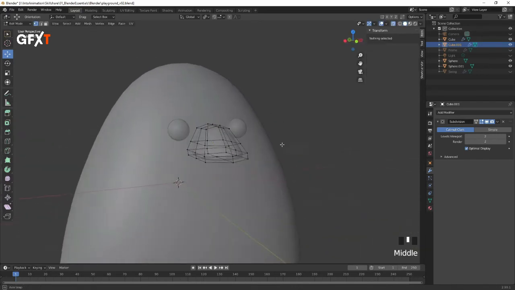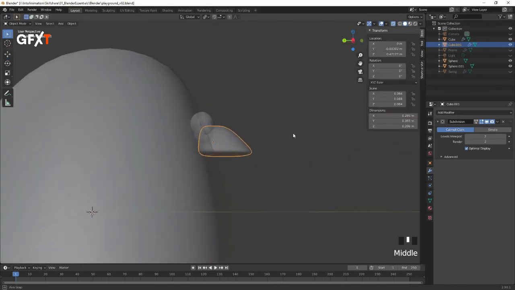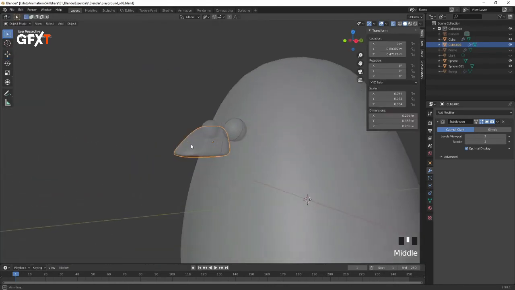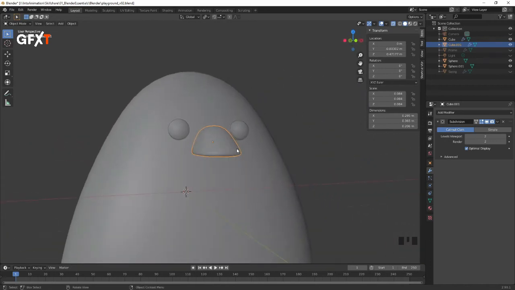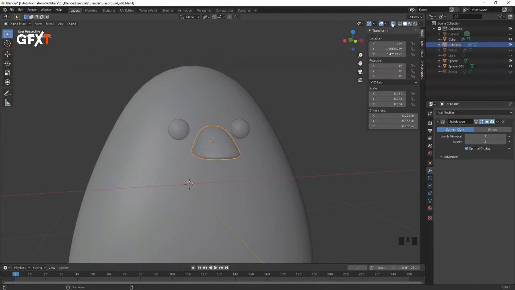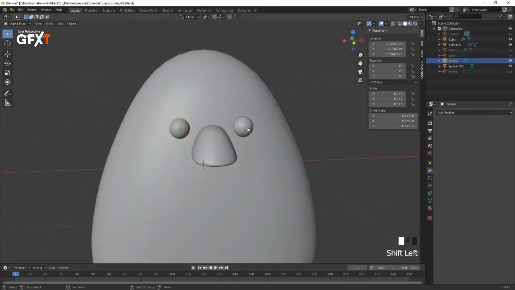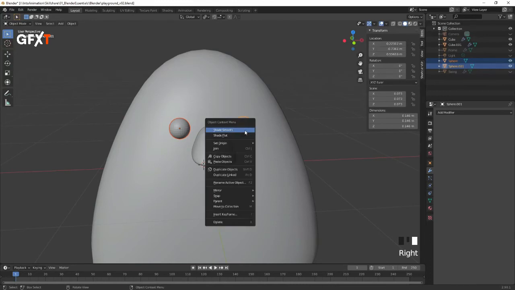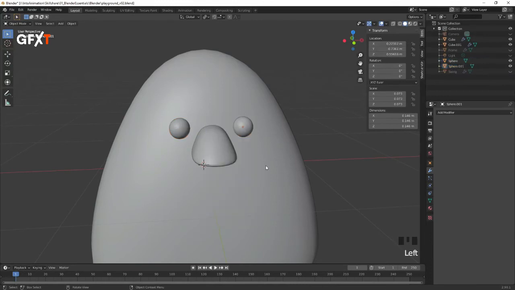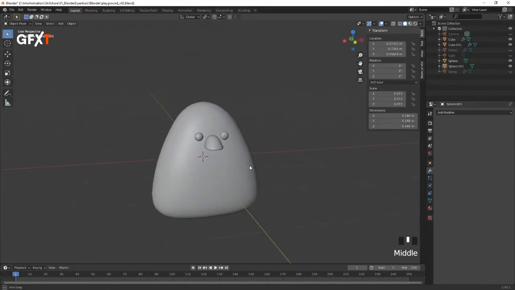There we are. Tab, and we can see we've given it a sort of sharper edge down at the bottom here. That looks okay. So let's go out of X-ray mode, select these two eyes, right click, shade smooth. There we are. And we've got a very basic little bird character here.